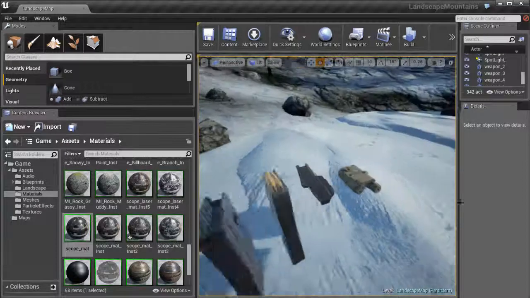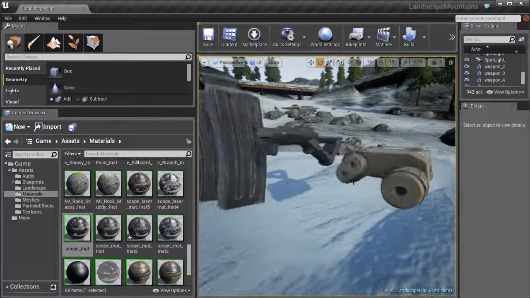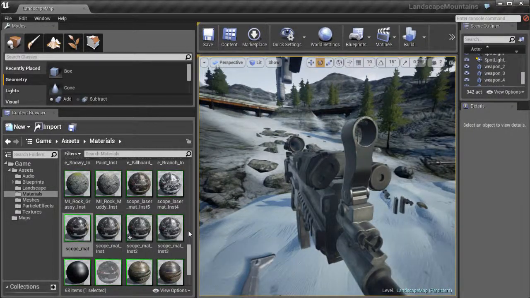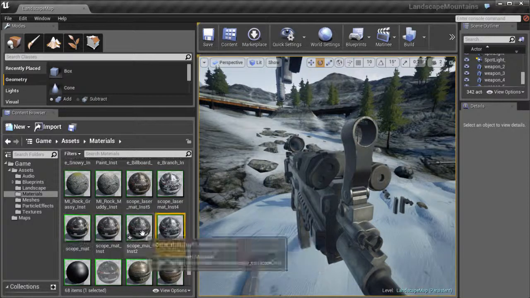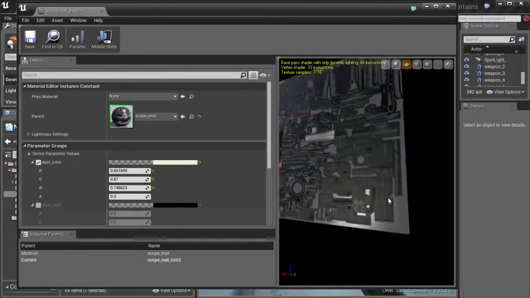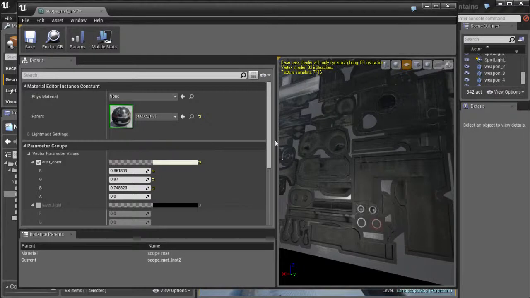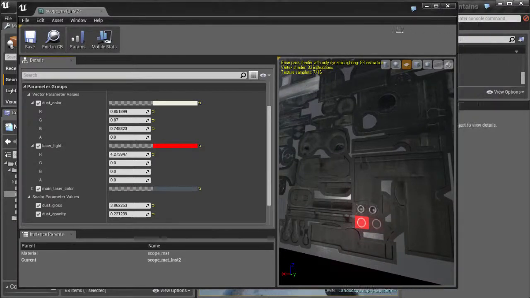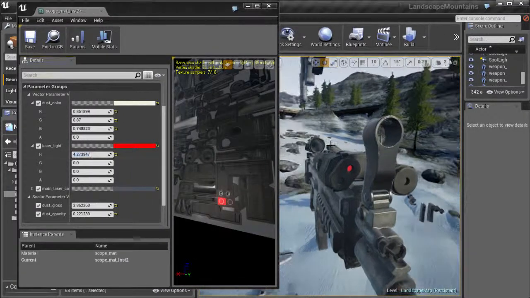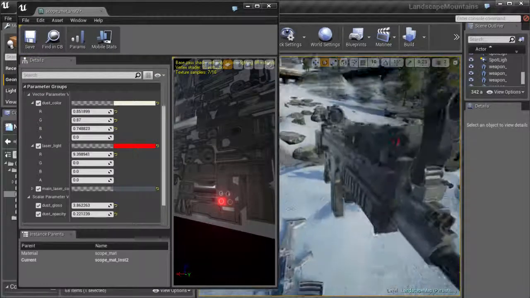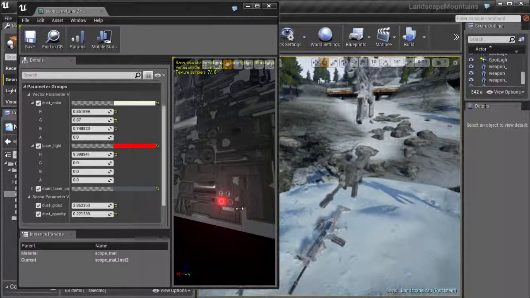Let me show you the instance, for example. The instance material, let's grab this one. So our light is here. And we have laser sight option, and when we turn it on it's going to glow, and you can see this also in the viewport. So you can turn on or turn off this light.